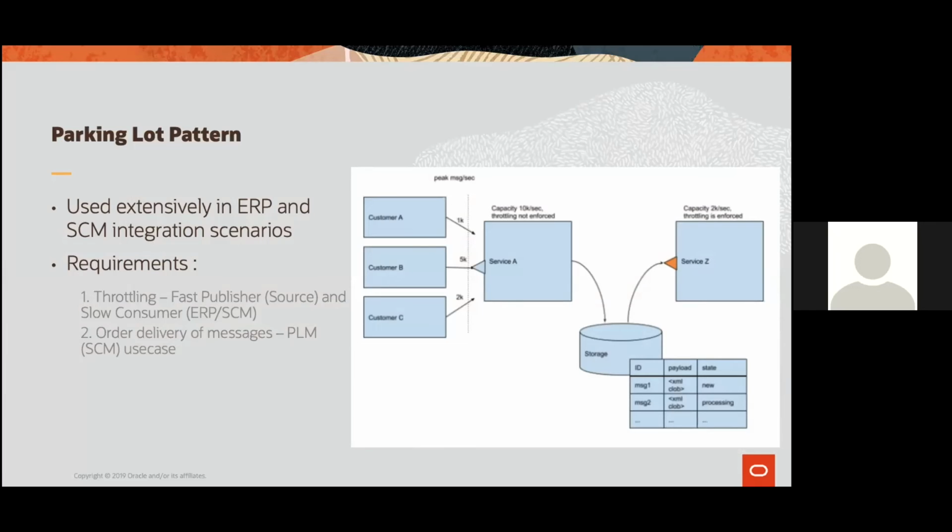A few other noteworthy patterns to call out is a parking lot pattern. What we have seen, this is used when you have a fast publisher and a slow consumer, and you could see a database in the middle. You could use it to host the data in the database because you have a fast producer, so you can consume the publisher through OIC, and OIC can dump the data into the database, and then you could have one more subscription from OIC to pick up the data and send it to Fusion.